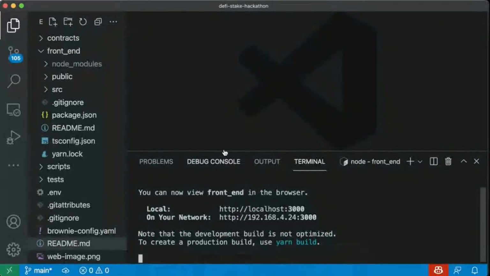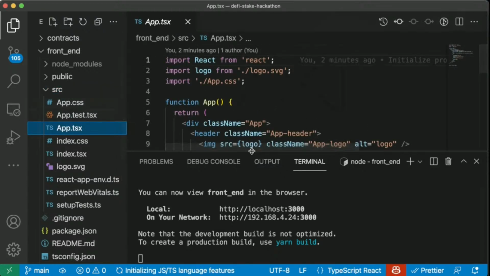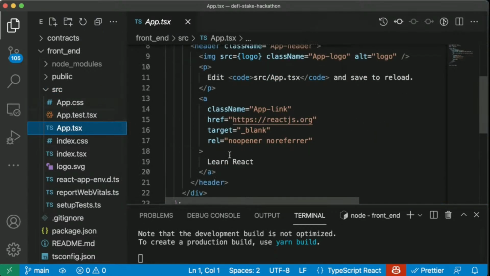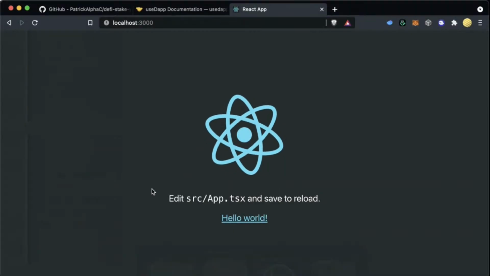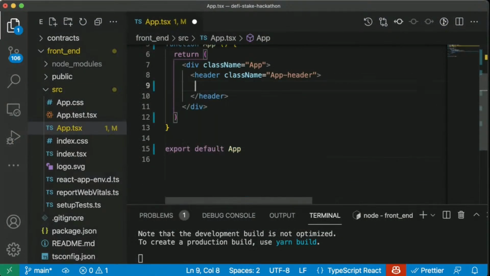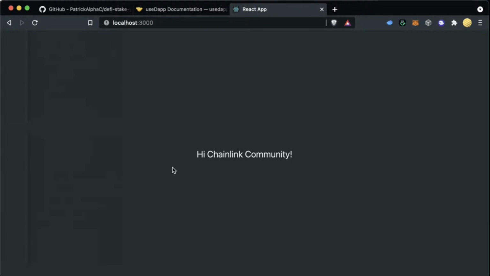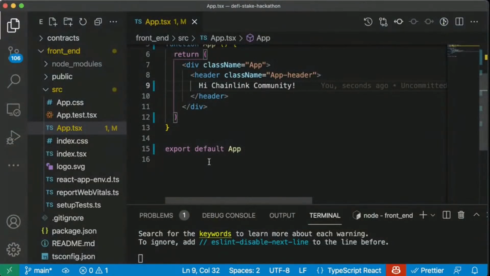What we can do then is jump into our folders here and start editing some stuff. I know that a lot of this is in App.tsx. In fact, if I change this from Learn React to Hello world, we would now say hello world. Or if I want to delete all this stuff and say, Hi, Chainlink community. Hi, Chainlink community, yay. And that's how we're going to get started.